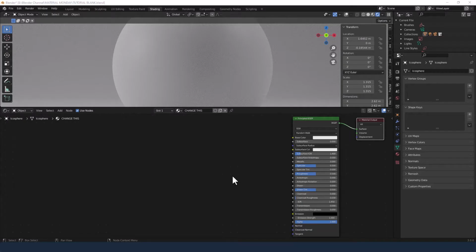Okay, so I have my object loaded. I'm in the shading tab. I've got viewport shading enabled and I've already applied a basic principled BSDF material to the object. To start building this, we're going to press Shift A and find a hue saturation node.